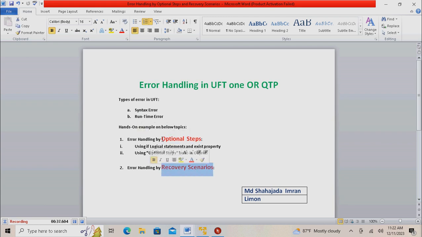So there are two different approaches that I will take. One is optional steps, the other one is recovery scenario. So I will give a hands-on example on this topic: how we can handle runtime error using either optional steps or recovery scenario. Also I will explain the difference between these two. So that is the topic of this tutorial video.